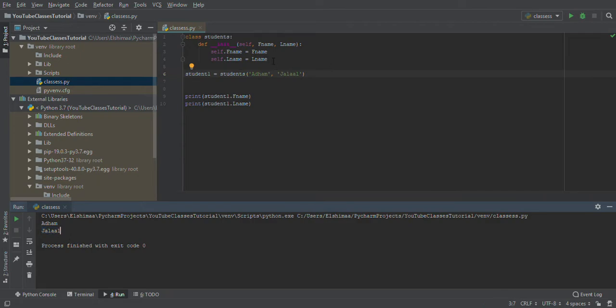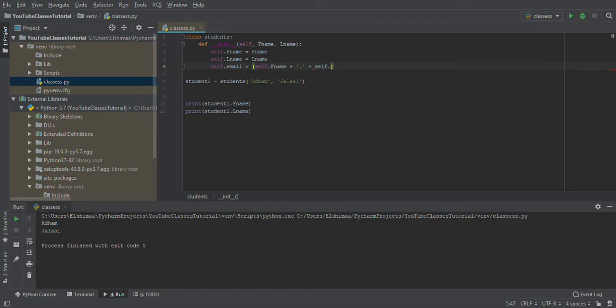Okay, but now we want to create another attribute, which is self.email, and we say that it is equal to self.first_name plus a dot plus self.last_name plus @gmail.com.